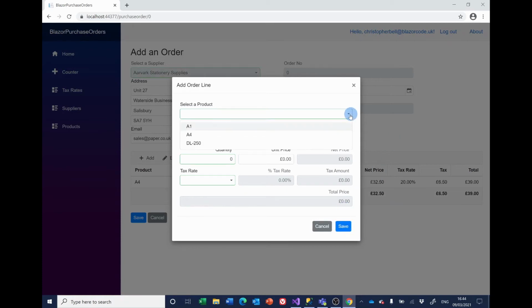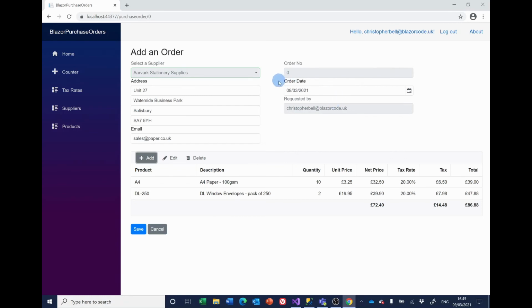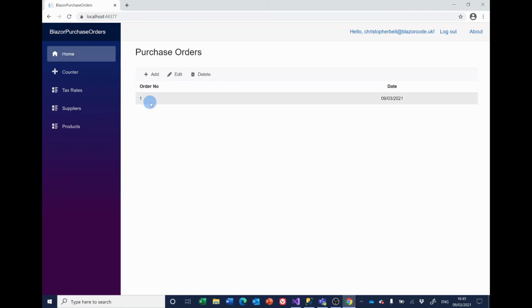In fact, I'll add a couple of lines. So here we are. We've got the order header and the order lines. We've got one header with today's date, the 9th of March, and two lines for A410 and DL252. So let's save it. And it's saved. It's order number one with today's date.